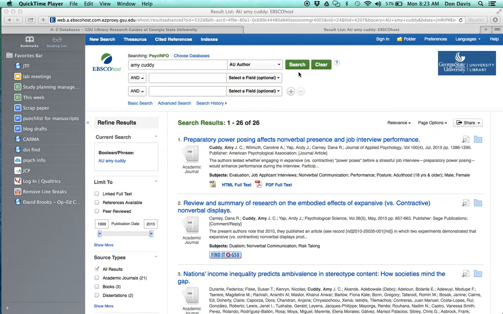I'm going to demonstrate how to export information from PsycInfo into EndNote and then from EndNote into an Excel document. This is described in one of the steps of how to conduct a literature review that I described in one of my prior podcasts or screencasts.